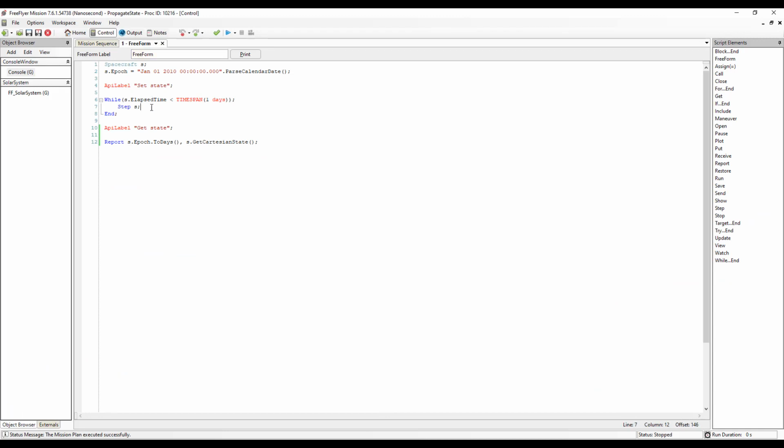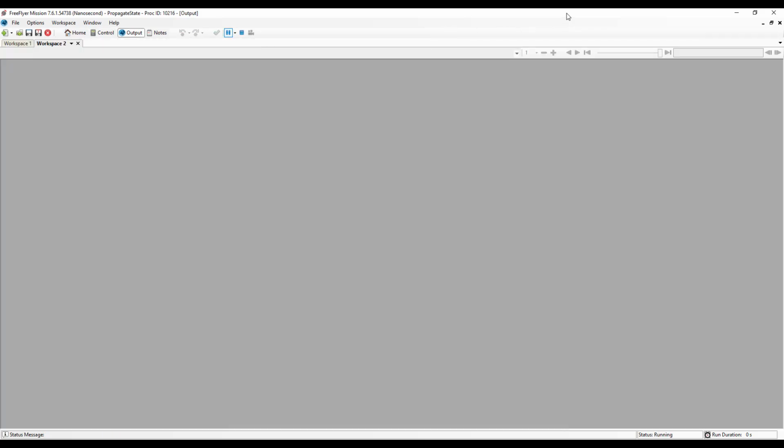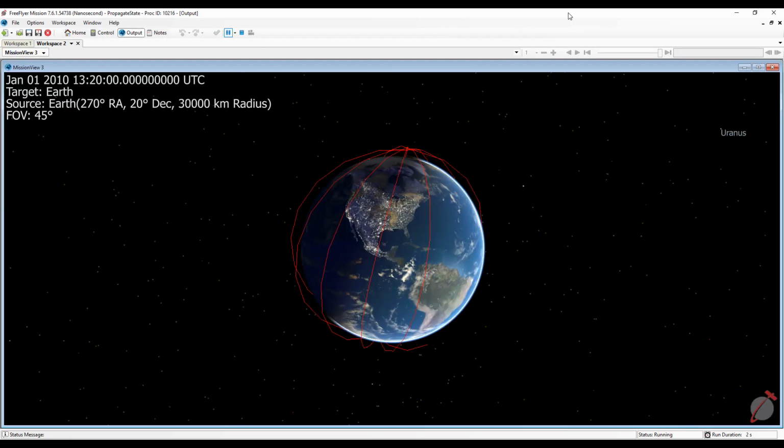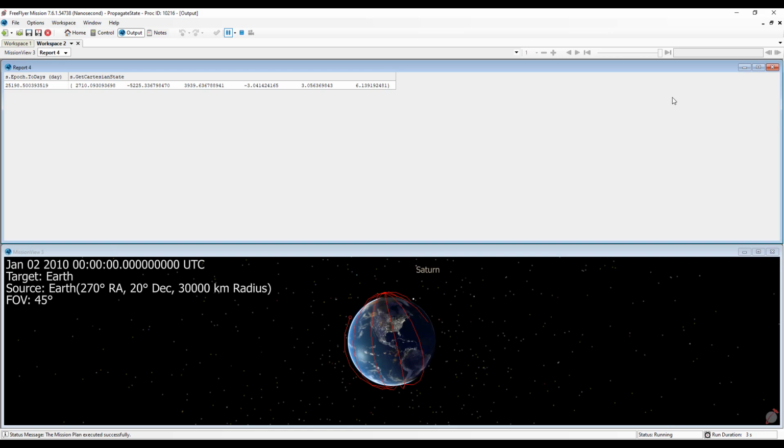and inside of my while loop, I'm going to add a view command. So this will just generate a simple 3D view of our spacecraft while it propagates, and we can run the mission plan again to see how the output changes. Now we have a 3D view as well as our report statement.